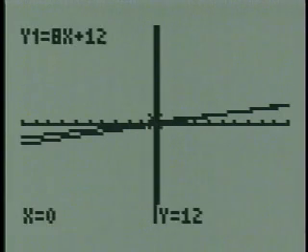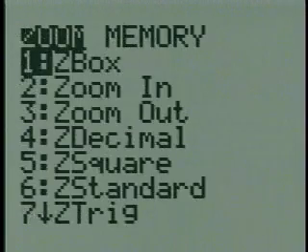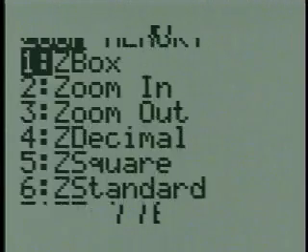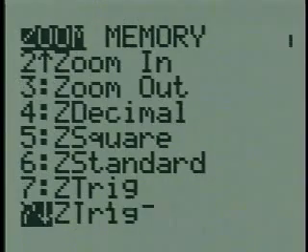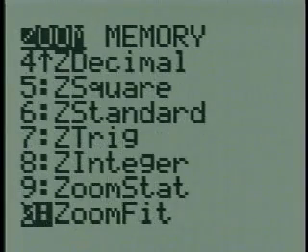Now, what we want to do is press our trace key. First of all, initially, you may not see this. If you go to the standard window, you may not see the place where both of the graphs cross. So one of the things you may want to do is press the zoom key and go down to where it says 0 and press enter. That's what we call the zoom fit key. It'll make it a little bit easier for you to see both of the lines.